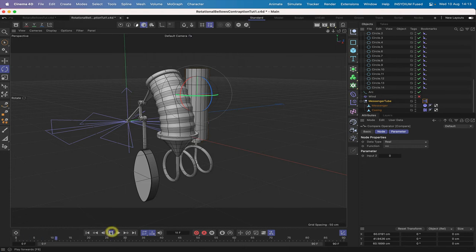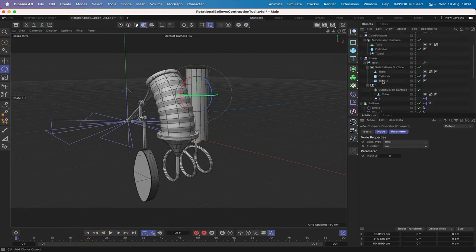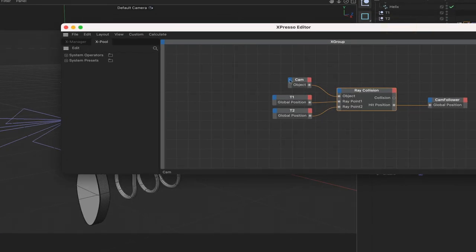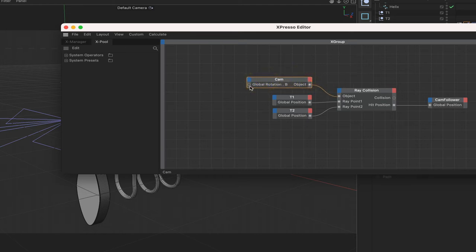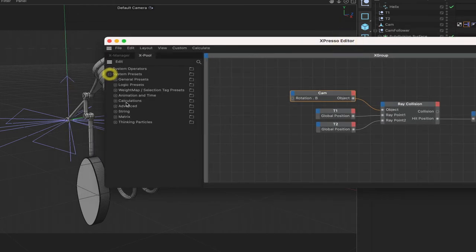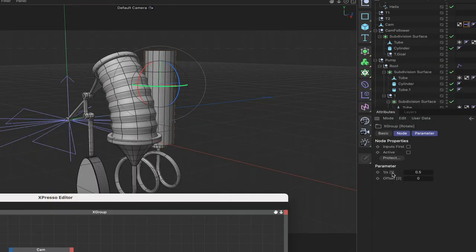Now, in order to make this work, nothing's going to happen at the moment if we play the timeline because our cam isn't moving. So if we come back up to our cam's expression here, what we can do is give this a rotation B port. I've done global rotation again, I just want a rotation B port, transform rotation B. I just need that at the input stage. And then in my system presets, I'm going to go into animation and time and select rotate. And for those of you who've not seen my tutorial on the rotate node, essentially it functions in the same way as an electric motor, and I can plumb this into the rotation B port. Now, in one divided by S here, this is effectively the speed control, and I need to give this 0.25 in there. That needs to be 0.25, otherwise it will be rotating too fast.